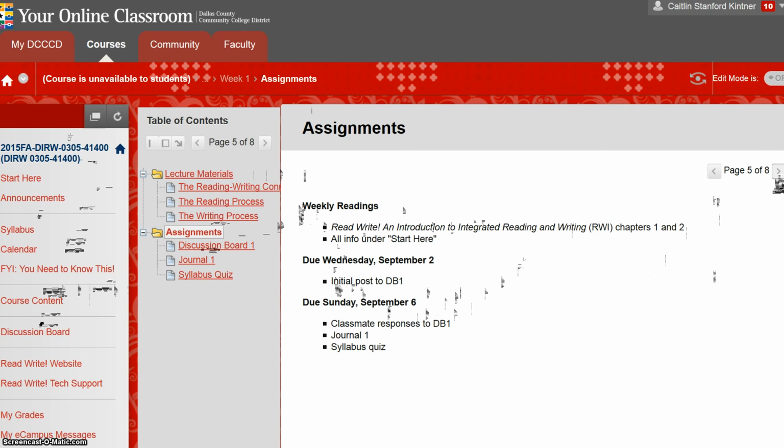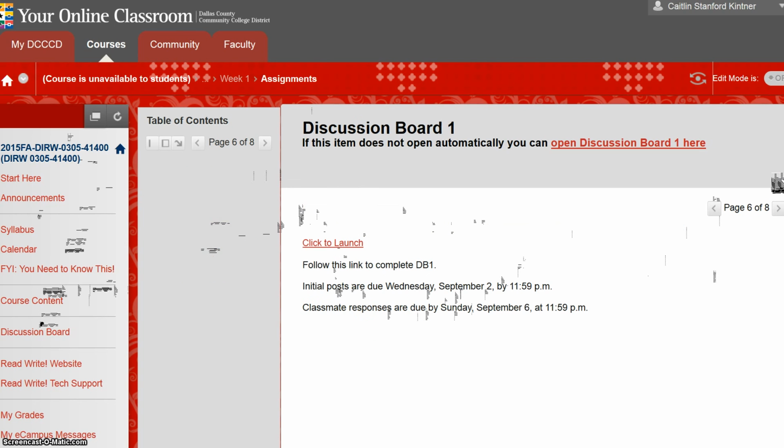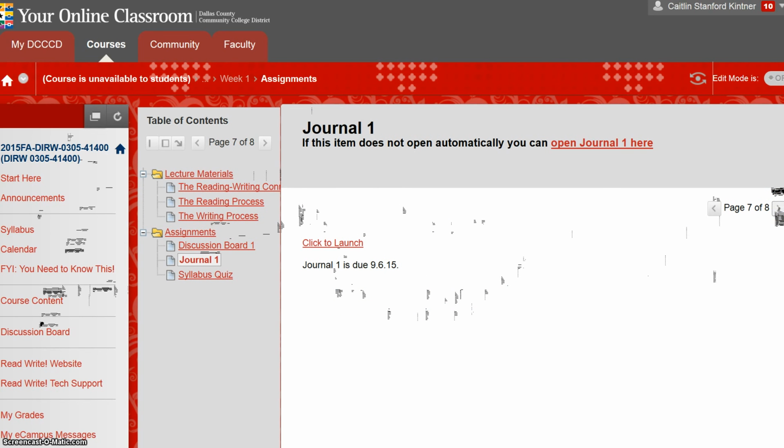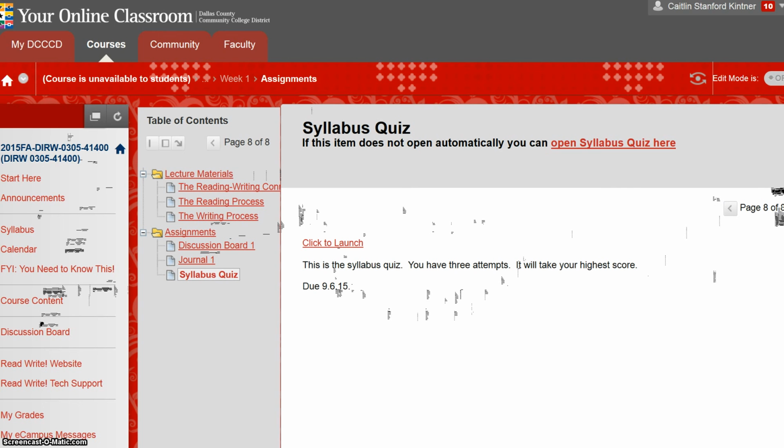Now when you click the arrow again, it'll take you to the assignments so you can actually complete them. You can launch the discussion board, you can launch your journal, and you can launch the syllabus quiz for this week.